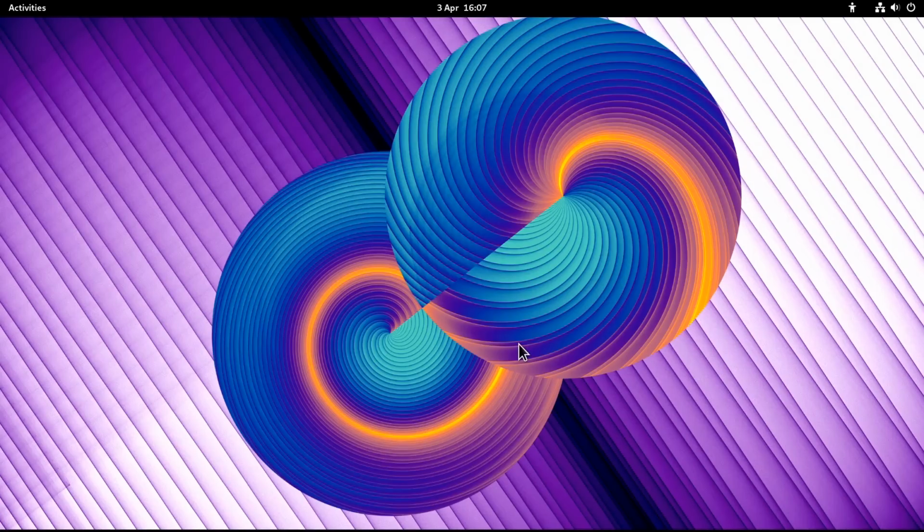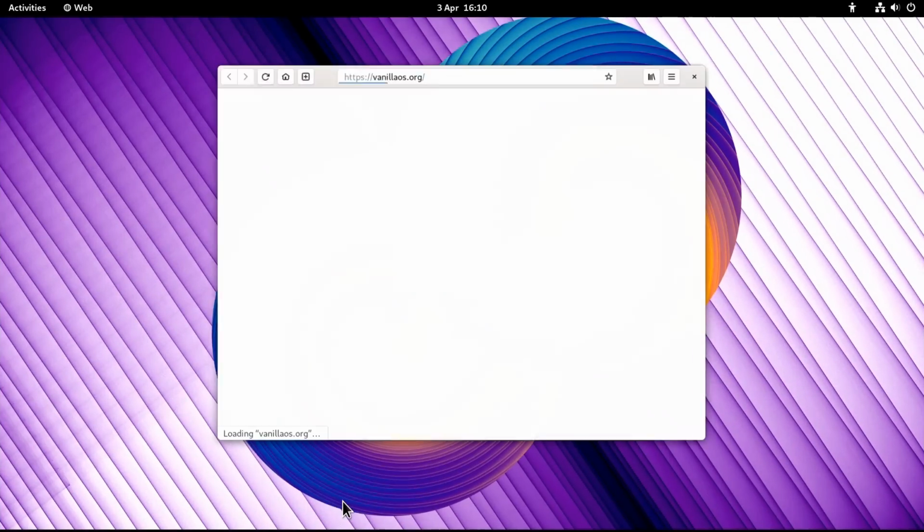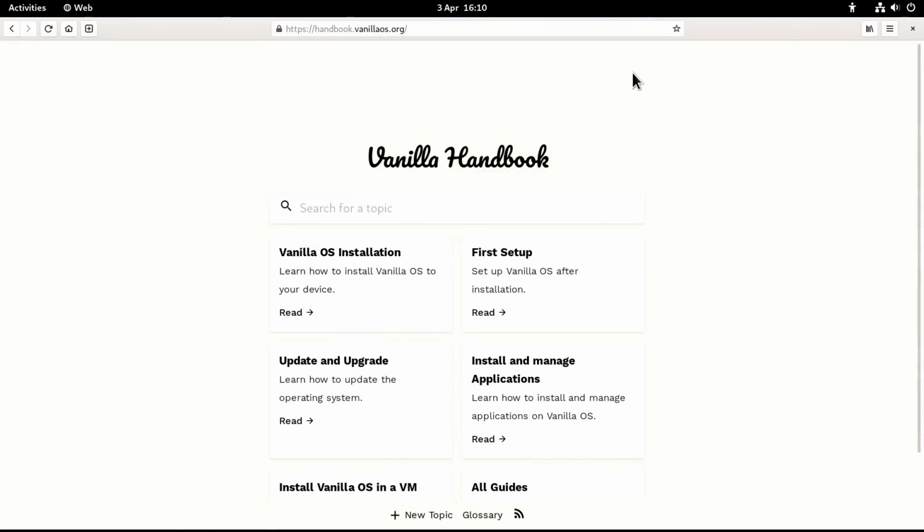Talking of excellence, in addition to being speedy and stable, Vanilla OS has got great documentation. Let me show you that. Let's go to the web using a web browser here. It's actually called Web. Here we are on the Vanilla OS site. Let's go to the handbook. That's the documentation. Bring that up like that.